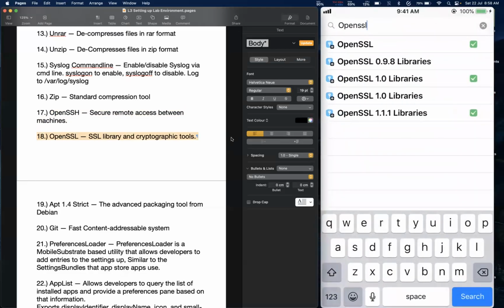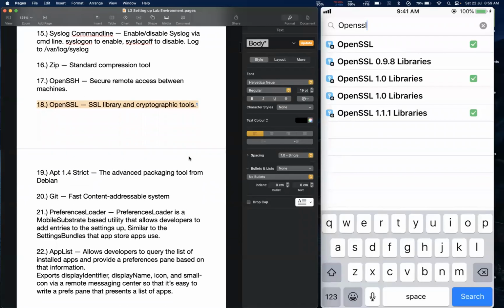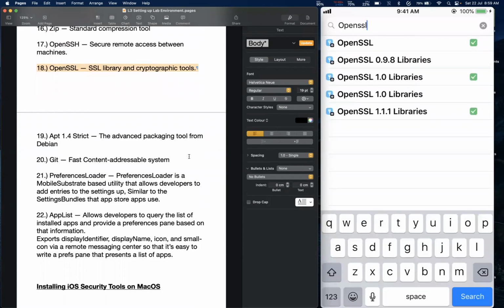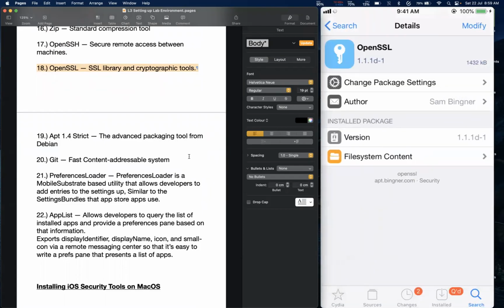Basically, OpenSSL will be used to identify which algorithm is used, whether there are any specific types of keys used for encryption and decryption, and whether we can decrypt that encrypted traffic. Those specific things will be handled by OpenSSL. We can just click on OpenSSL, and we'll be able to install it.